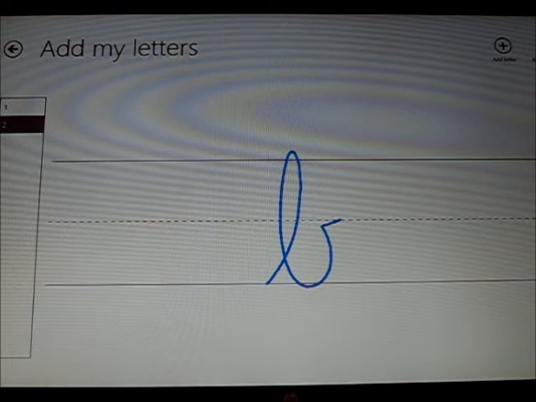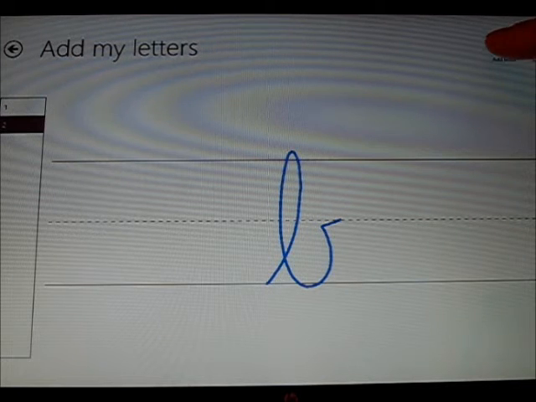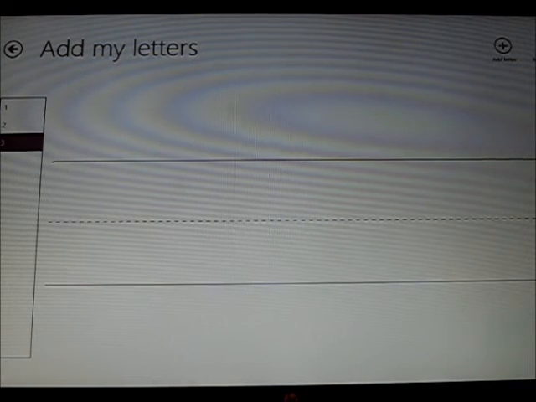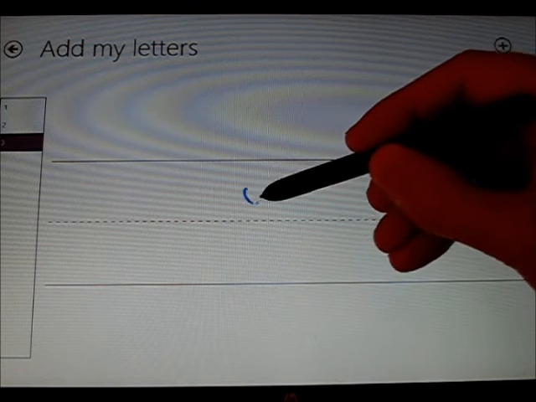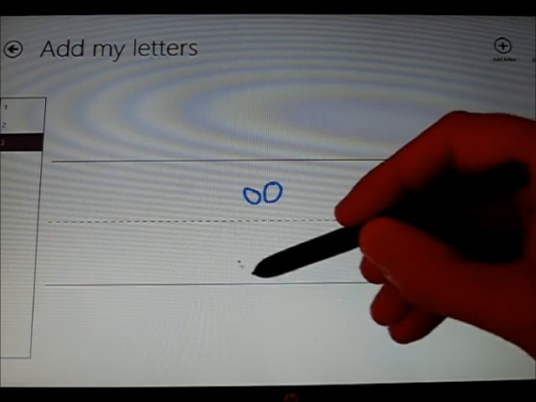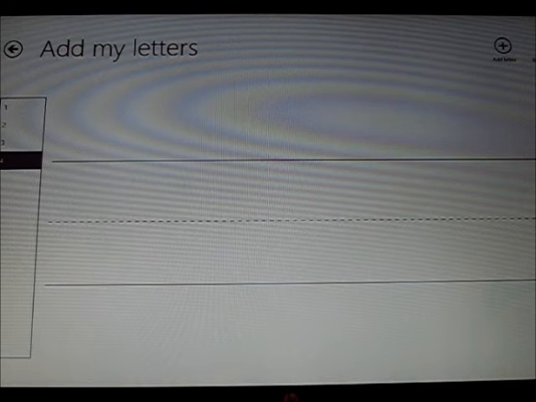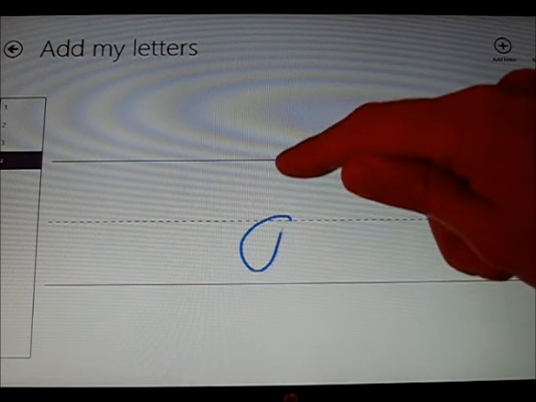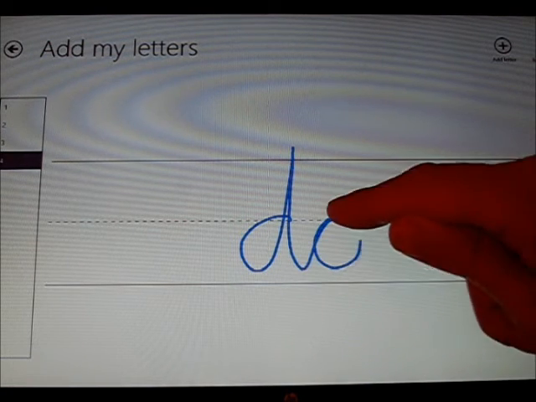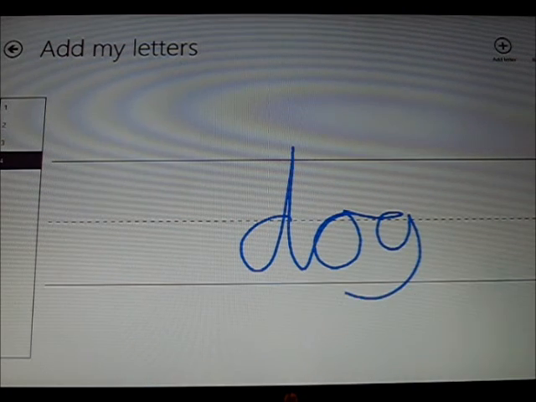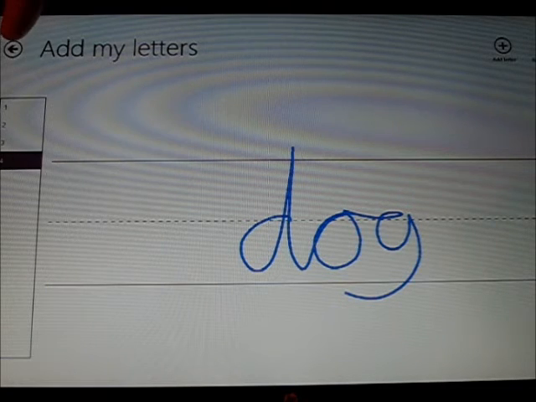Now I don't actually have to add letters at all. I could add any shape I want. So I will add a smiley face, and I'll do this with a pen. And now I'll add a word with my finger. And this could be any word you want. I'll choose dog. And now we'll go back to the Herbi Writer app.